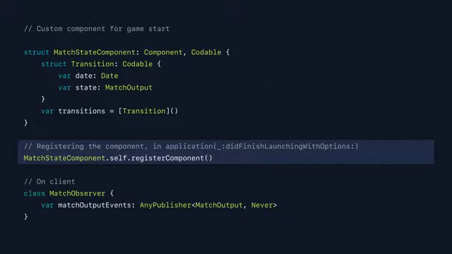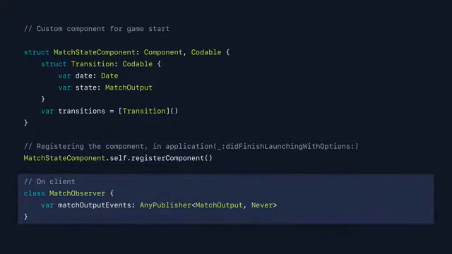Now, changes to the component on the host are automatically synchronized over to the client. On the client, we then use that. We create a match observer object that watches that component for changes and then broadcasts them out to all interested parties. We're using the Combine framework for this. It's a great alternative to using delegation and really gives you a lot of flexibility. I'd recommend looking in on some of the Combine sessions from this year.